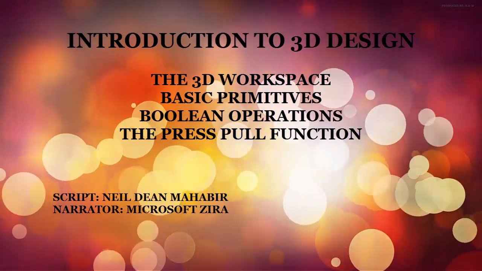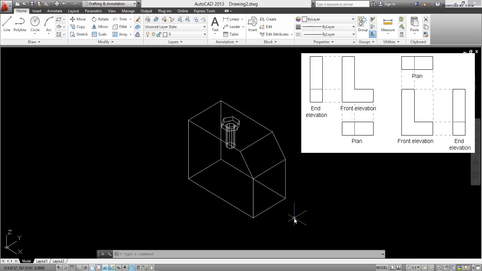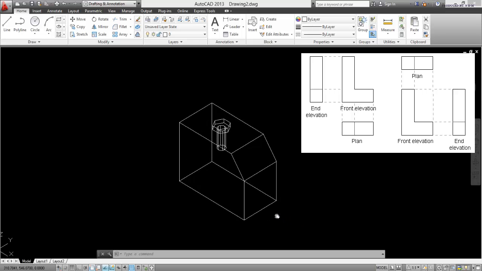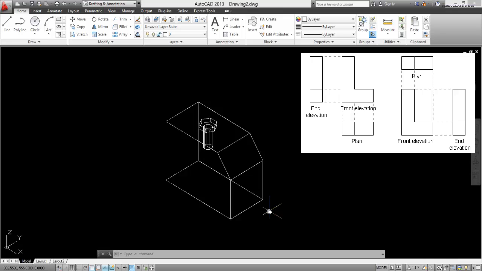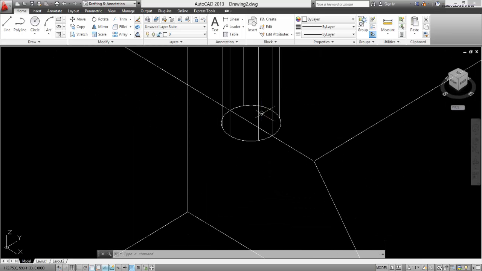Welcome to the 3D modeling part of these AutoCAD video tutorials. Let us first try to understand the distinction between 2D and 3D modeling. 2D models are the flat orthographic representations that we are accustomed to creating with front, plan, and end elevations. 3D modeling, on the other hand, is a mathematical and graphical representation of a three-dimensional object using a collection of points in 3D space, connected by various geometrical entities such as triangles, lines, curved surfaces, etc.